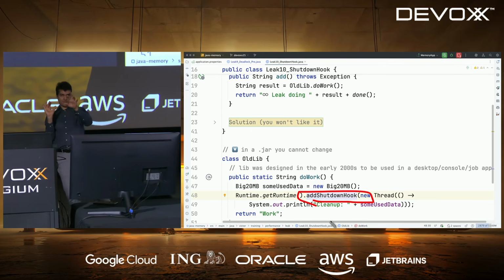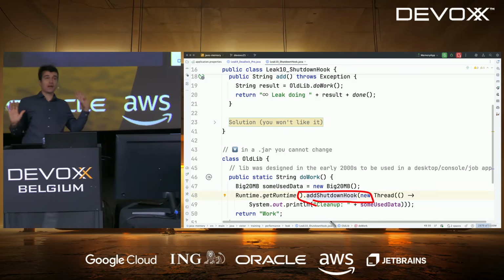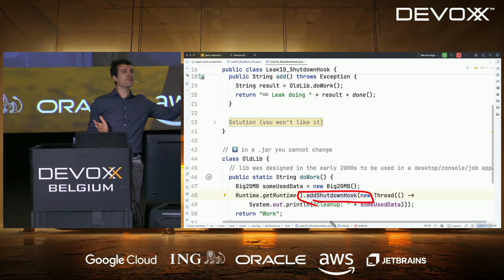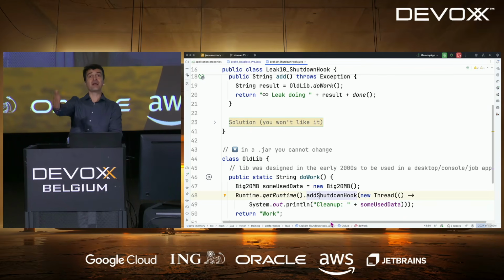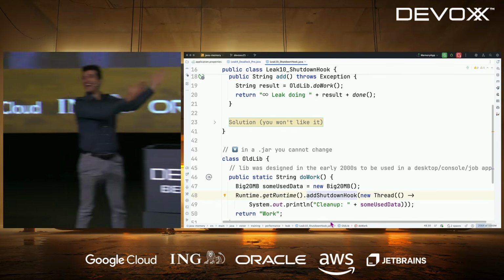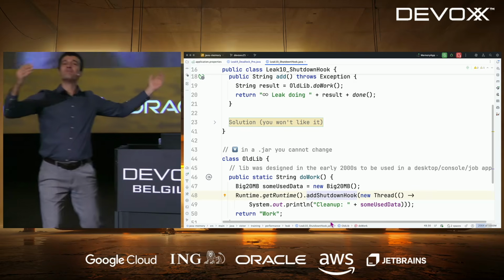That's like 20% of you. When I went to my client, I was like, what the heck is a shutdown hook? I never heard of that before. It turns out these are executed by the JVM just before it dies. Do you see any problem in here? Sorry?